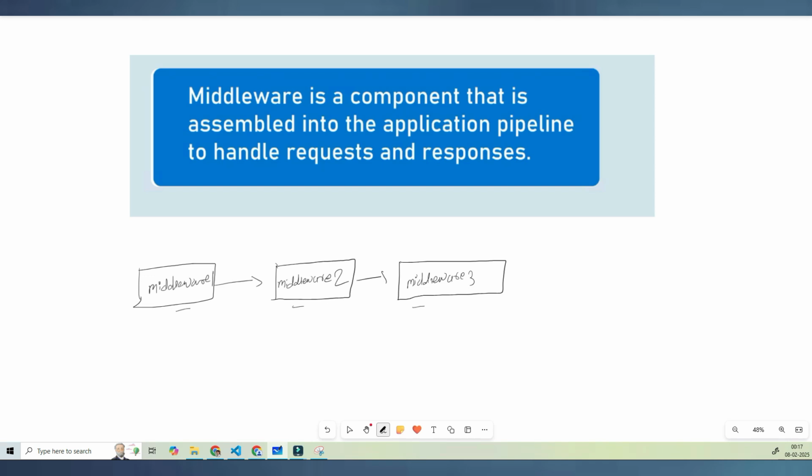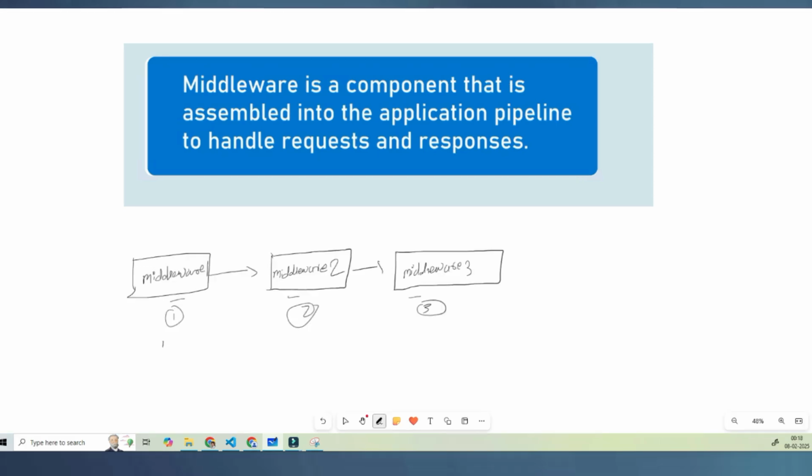For example, we have received a request, then the first middleware executes, and then the second one, and then the third one, and so on. After completion of execution for all the middlewares, the response will get back to the browser. So the middlewares are chained one after another and they execute in the same sequence in which they are created or added. Initially the application request pipeline is empty and then you add the middleware one by one.